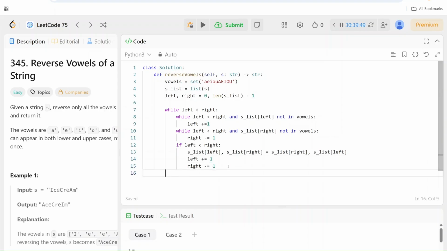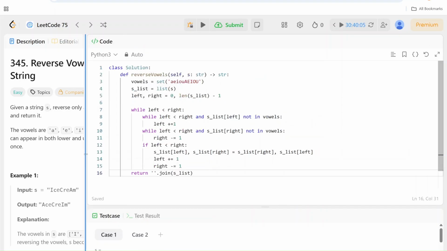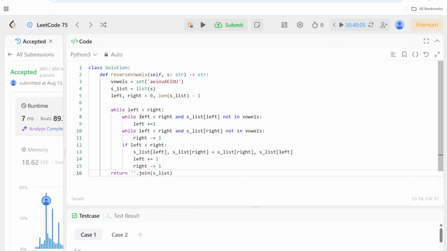And now at the end, we just have to join these strings together. So we do join s_list. And now when I just submit this, we can see that the solution gets accepted.